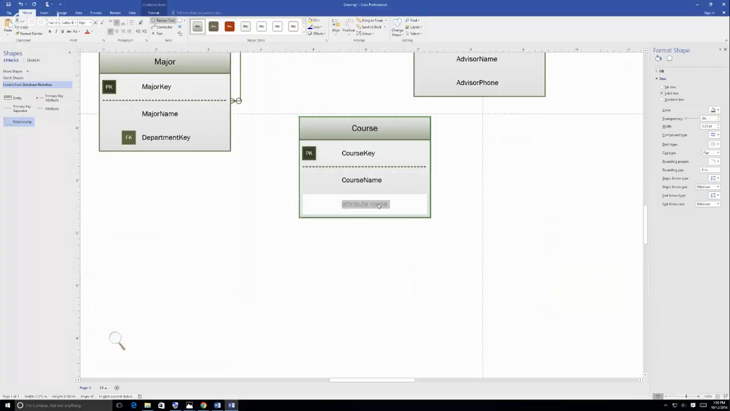Anybody? I don't think so. I don't think it'll show it there if you don't have Visio. Course ID? Well, I have the, actually, yeah, probably the course number. Although that could be the key.